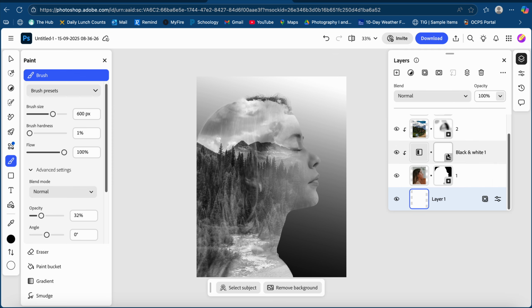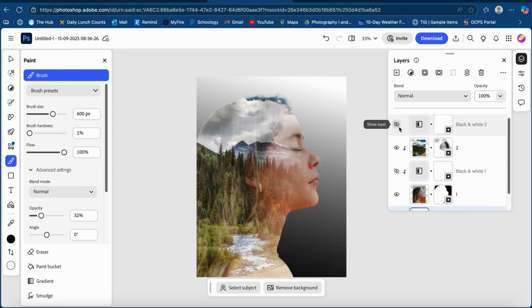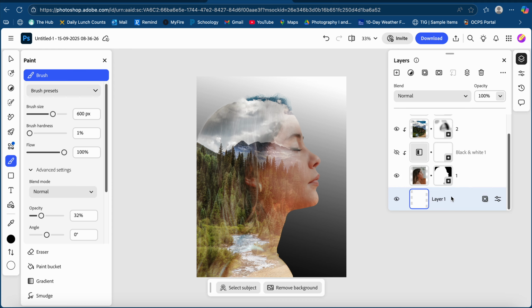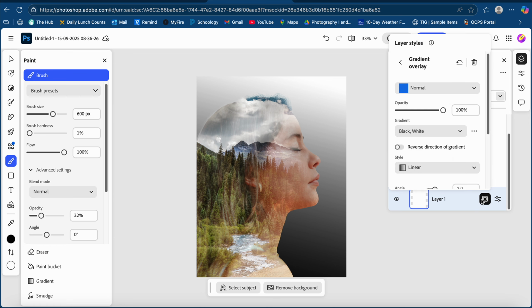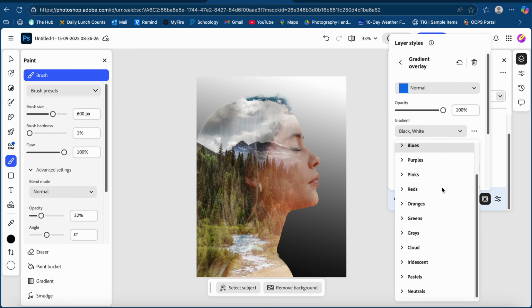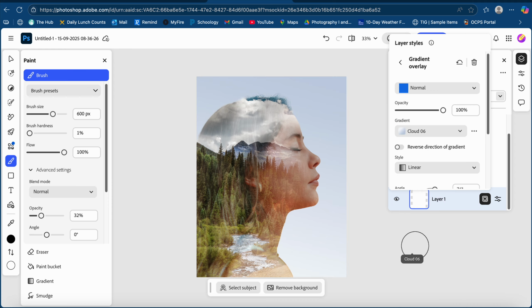Now I do want to show you something. I'm going to come back over here and turn off all of my black and white layers so that I have a colored image. I'm going to come back down here to layer 1 and choose layer styles. With the gradients, if you open all of these colors, it's going to give you some preformed overlays. So I'm going to choose cloud. Now I can see I've got this nice blue to white. You can change if it's circle, if it's angled, if it's reflected.